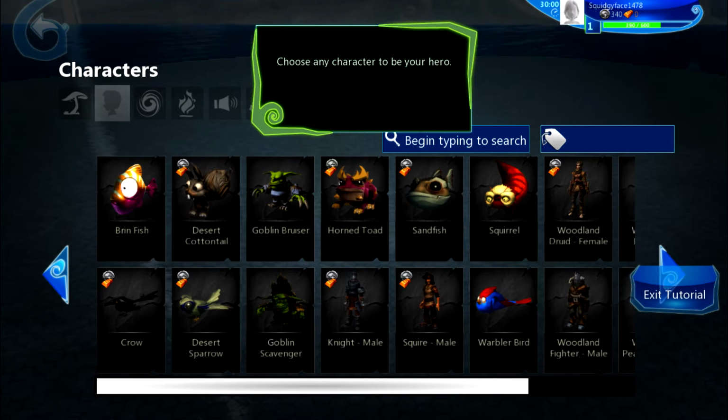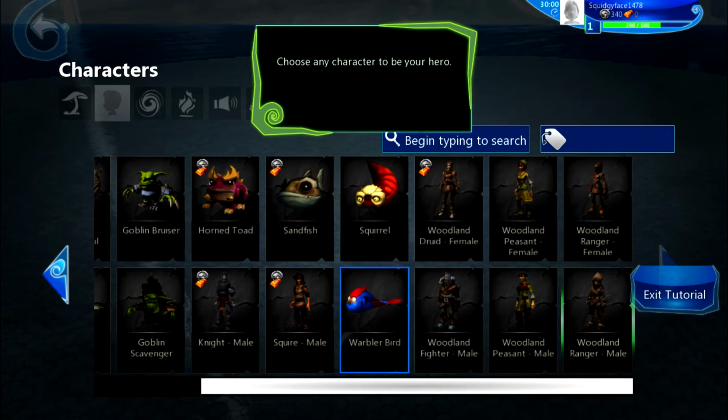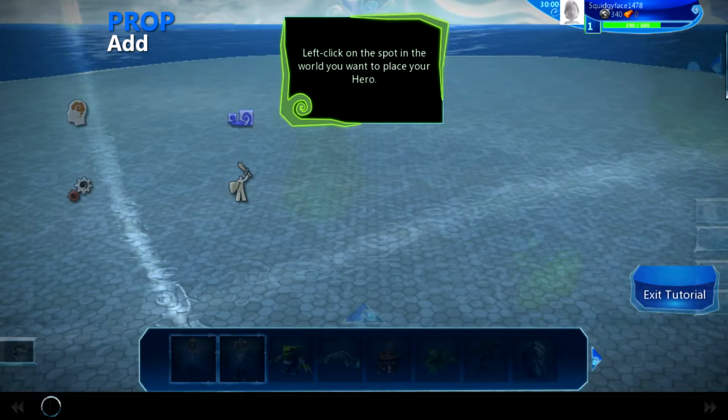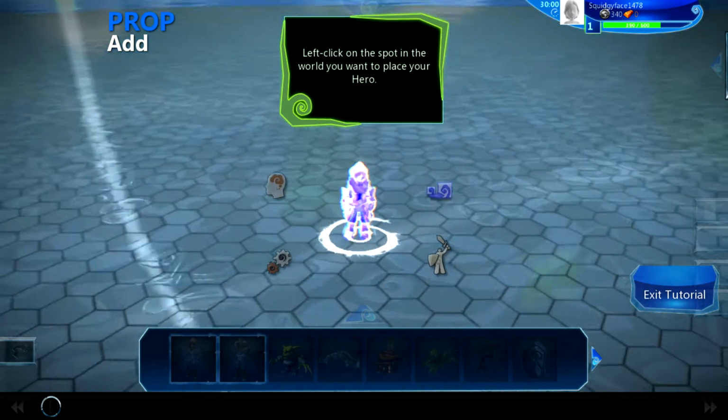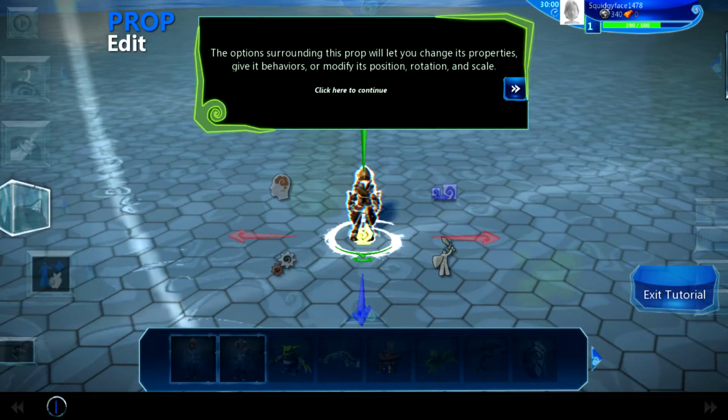Choose any character to be your hero. Well, I know you can't have these guys, the ones that have these little orange things above, because you have to buy those, unfortunately. And we want a goblin to be our enemy, so let's have a male. I think these are new, actually. I didn't see these the other day. Squire. Okay, so let's have a woodland ranger as our hero. Left click the spot in the world you want to place your hero. Let's place our hero there.